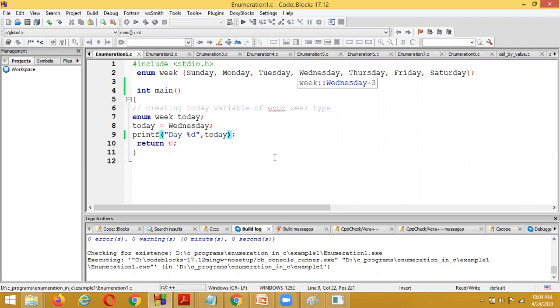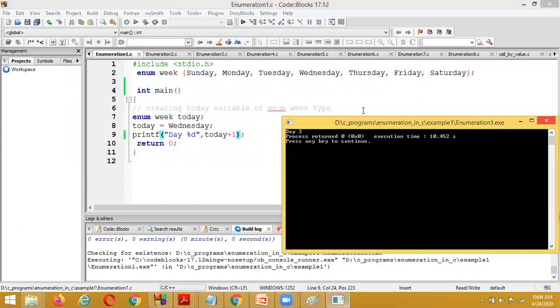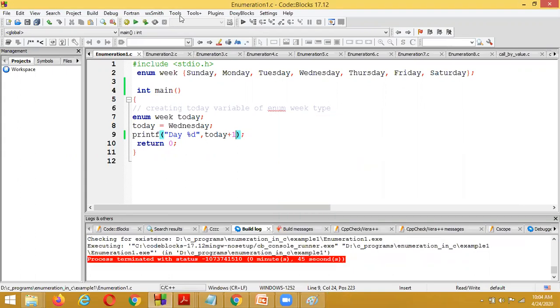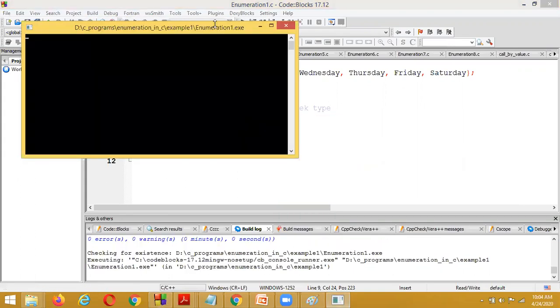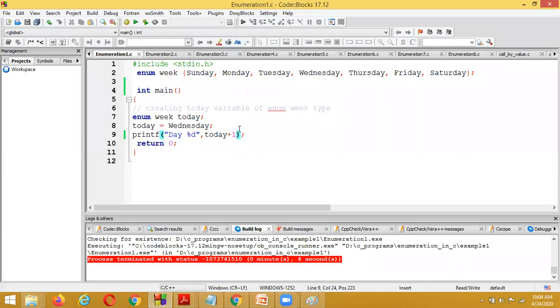And if I write 3 plus 1, what is the value it is going to display? If I execute, build and run, the value displayed is going to be 4. In this manner we are going to declare and access the enumeration values.